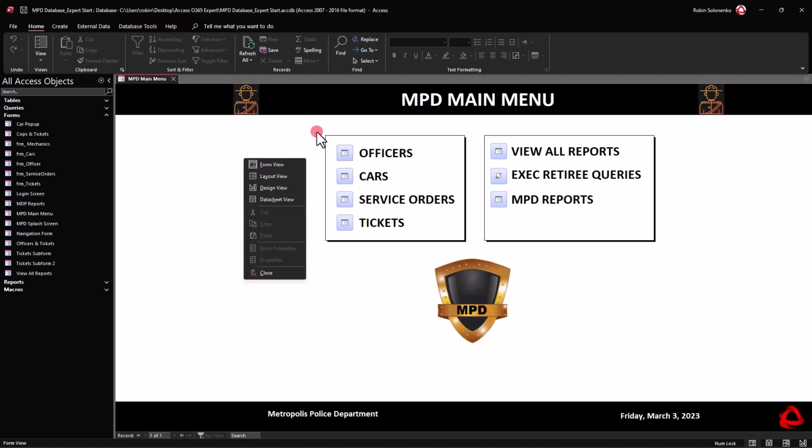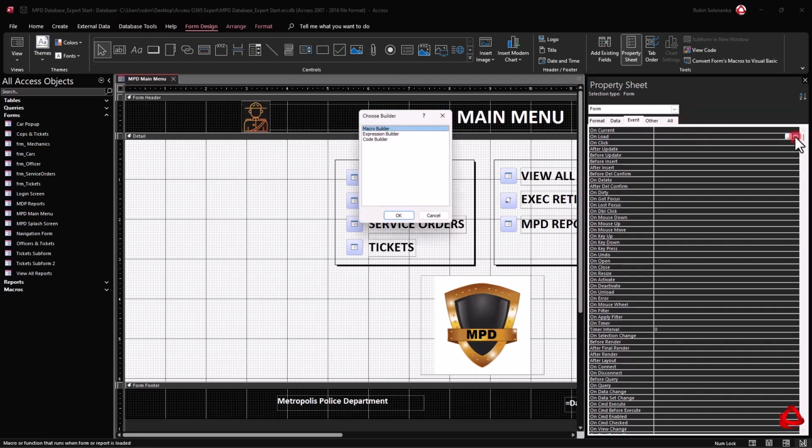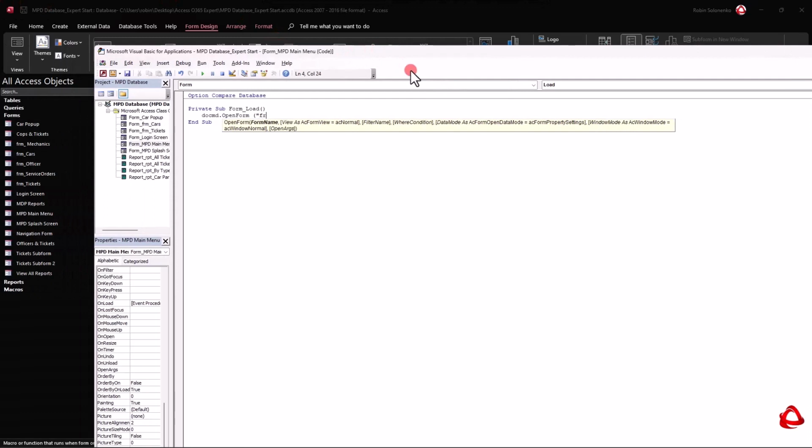So how do we do this? Let's go into the design of the main menu. We're on the properties of the main menu form, and you're going to go to the event On Load, code builder. The very first thing you want it to do when it loads is to say DoCmd.OpenForm. You've been here before. In brackets and quotes, it's going to be the name of the officer form, which is frm underscore Officer, however you spelled it, double quote, ending bracket.